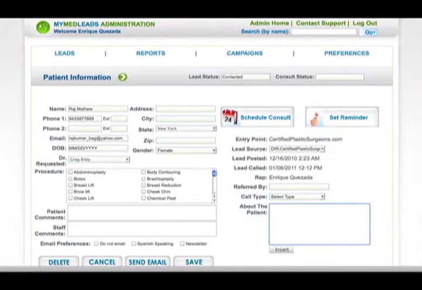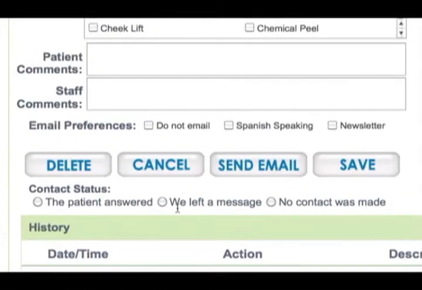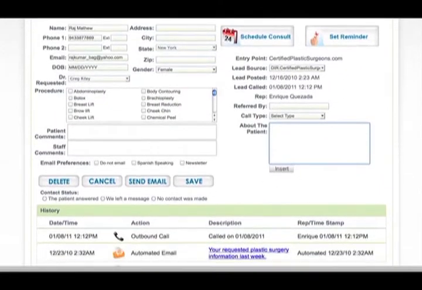That can be something that can be very helpful during a consultation or an appointment. Once you've got this phone number popped up, it knows that you're going to be calling the patient. So once you've dialed this number and you've spoken with the patient, it's going to ask for a contact status. Either the patient answered, you left a message, or no contact was made, such as the phone number was incorrect or their voicemail wasn't set up. This will help track your status of the patient in the View Leads page.